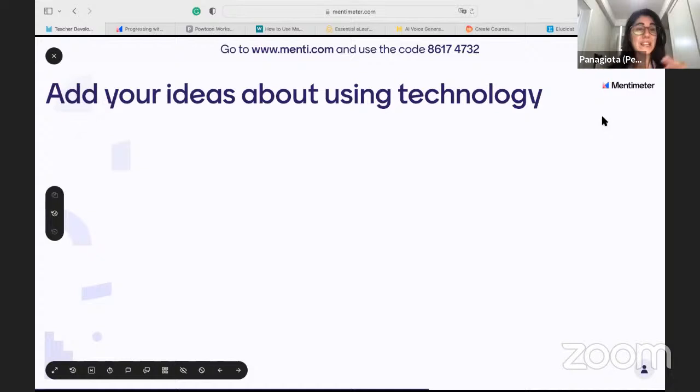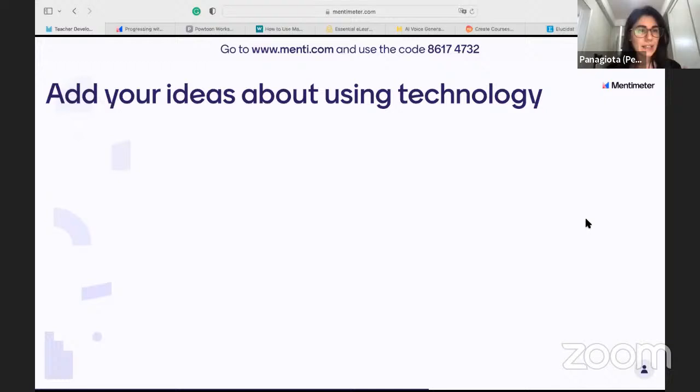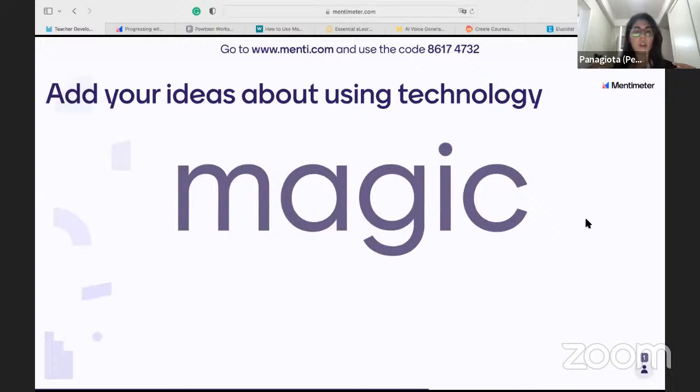This is a different type of question you can ask your students. Add your ideas about using technology. In this situation, we use Mentimeter just as a Padlet. I don't know if you know Padlet. So why do we use Padlet? Because we want our students to brainstorm, okay? We want them to add more ideas.